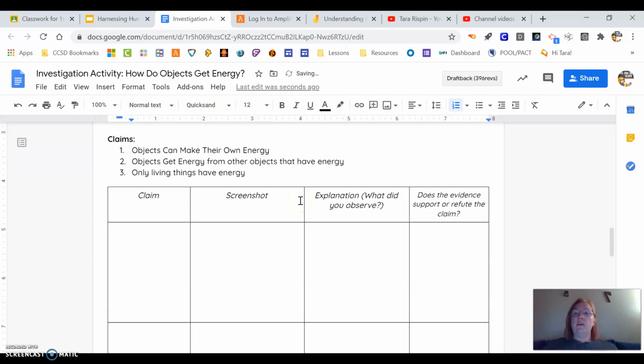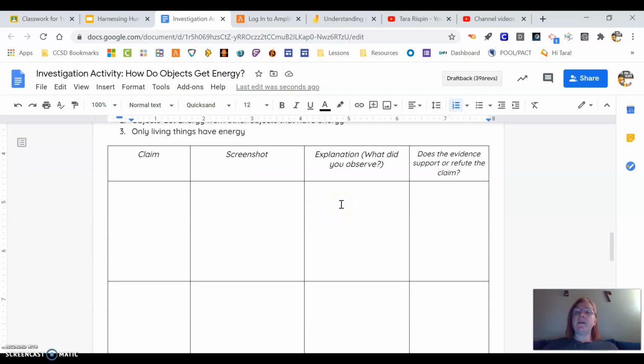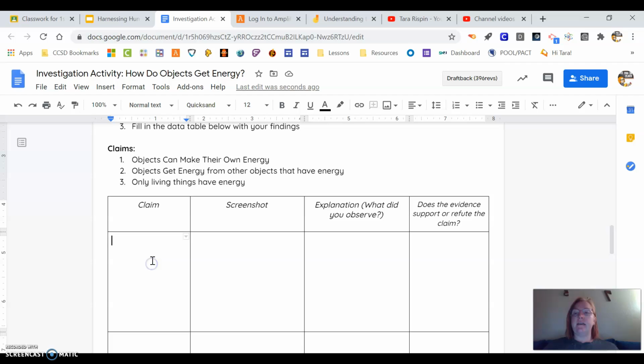Okay? So, here are your 3 claims. Objects can make their own energy. Objects get energy from other objects that have energy. And only living things have energy. So the very first thing you're going to do is in this claim box, you are going to type which claim you are going to investigate first.